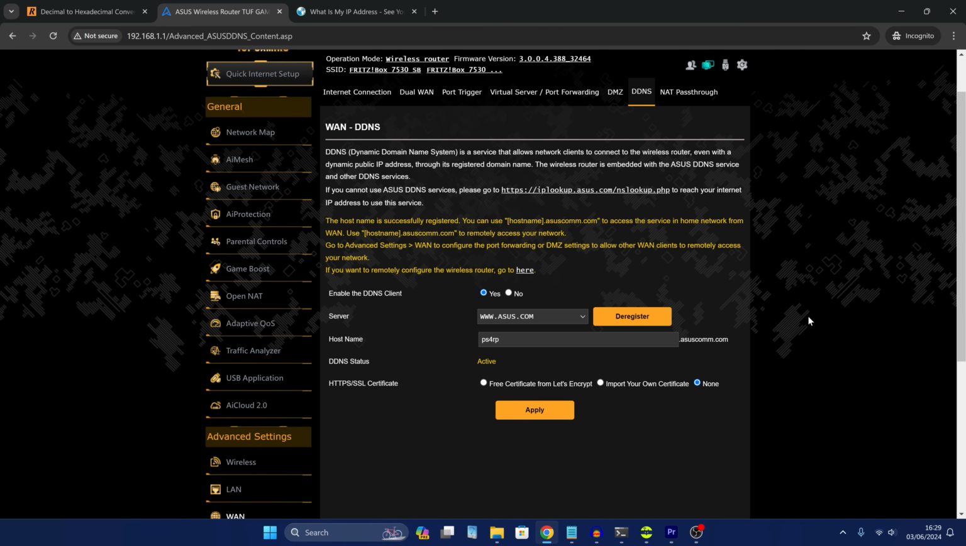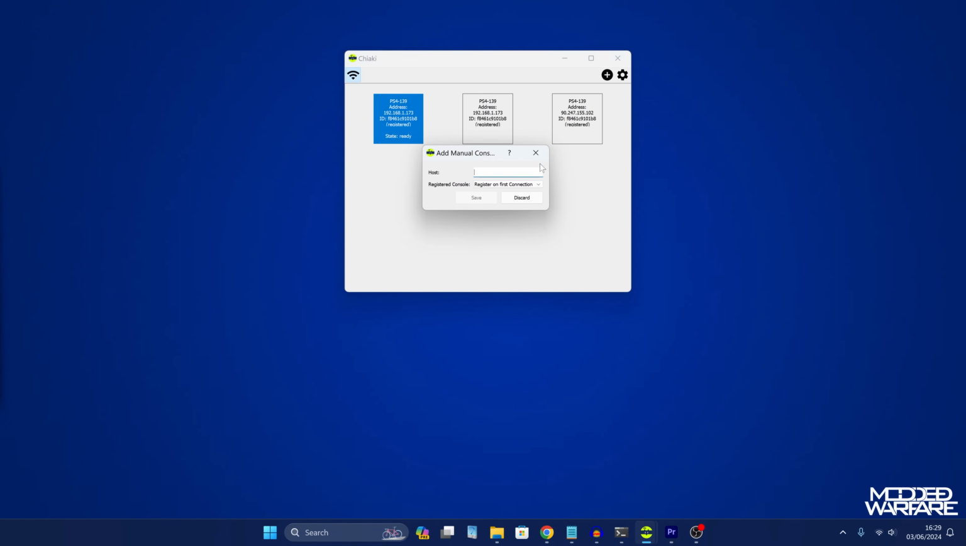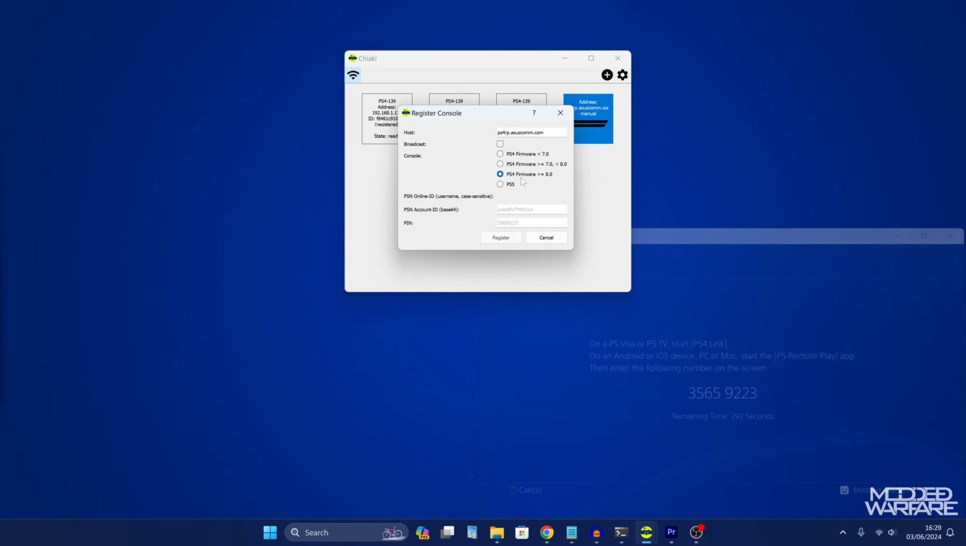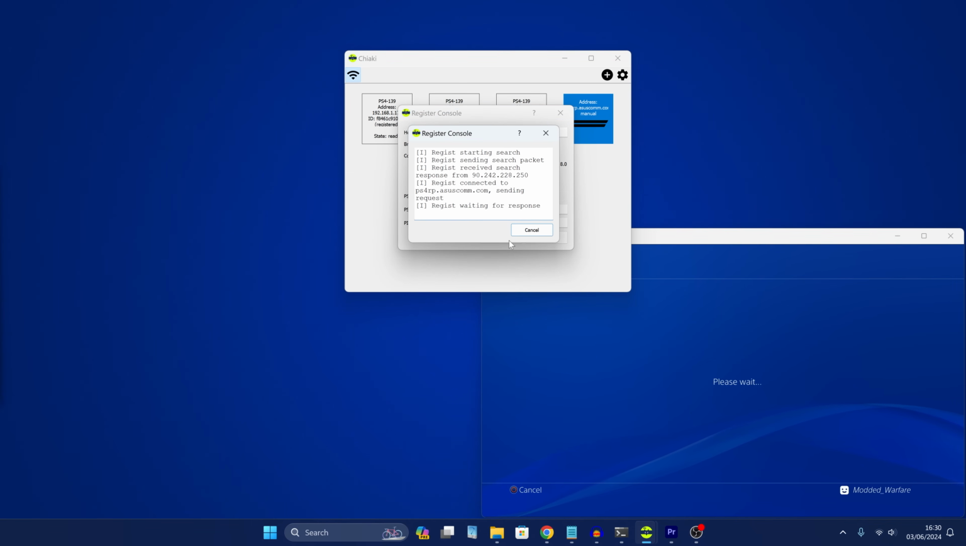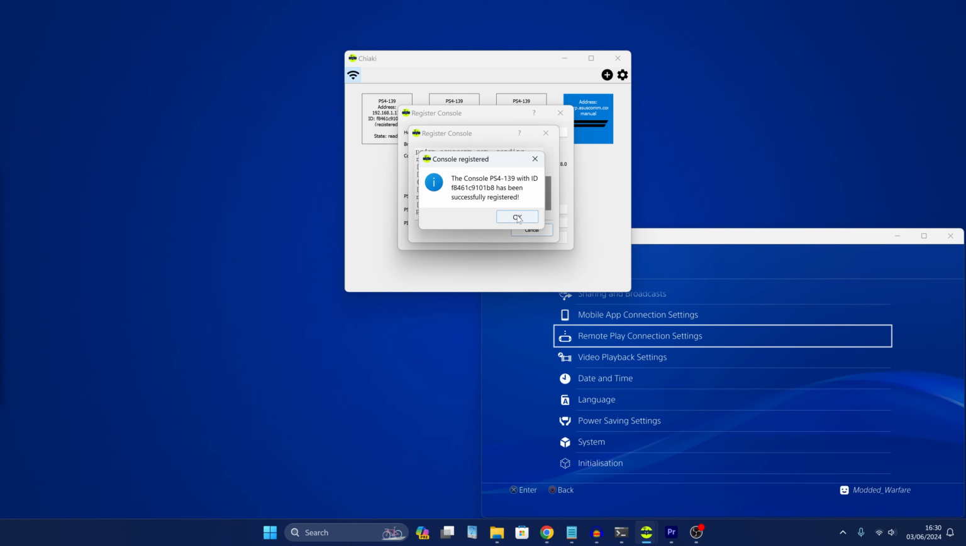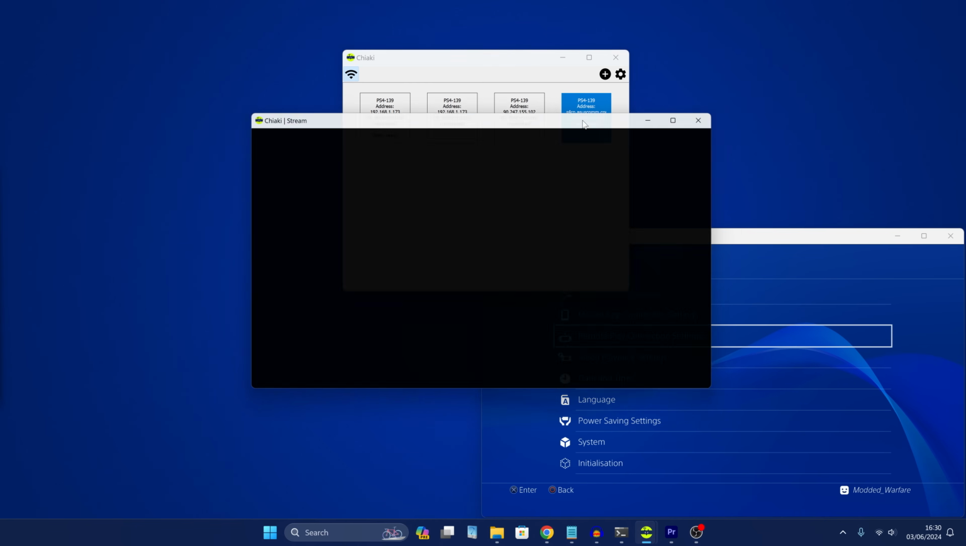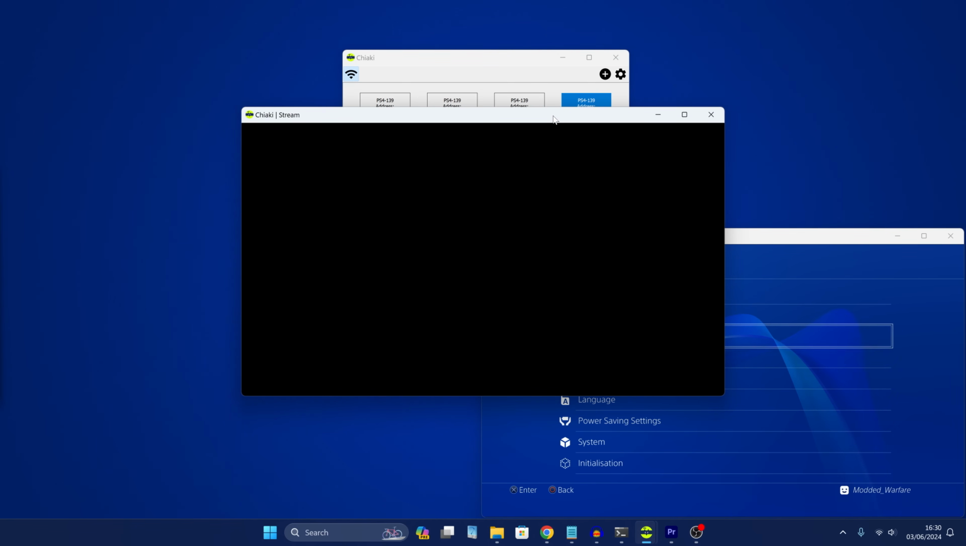So just to show what that looks like, if we try and access remote play with this, we'll click plus, we'll add it as our ps4rp.asuscom.com. And then we'll enter our device ID again, register, and there we go. You can see it worked. So it's now using the asuscom.com address instead of the public IP address.